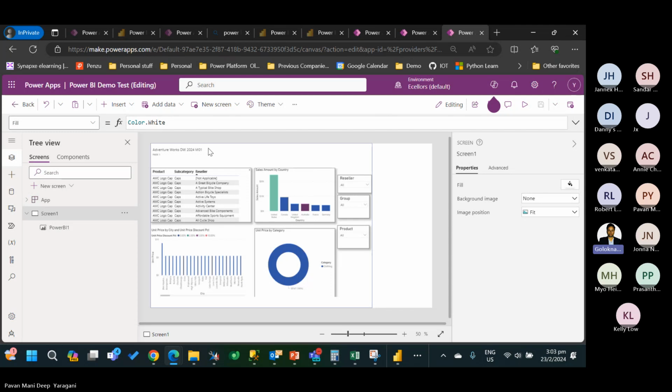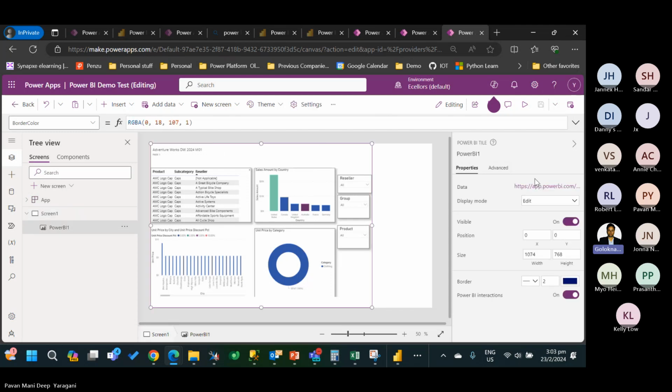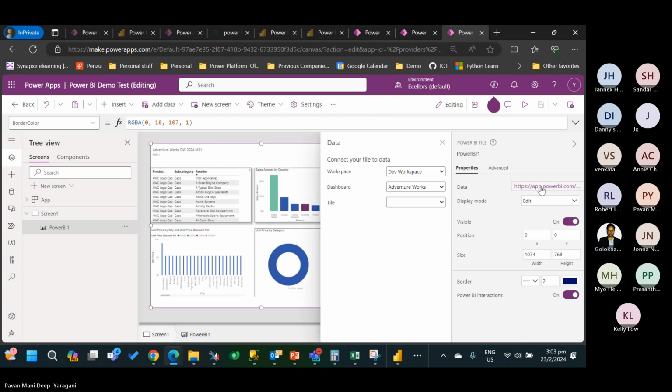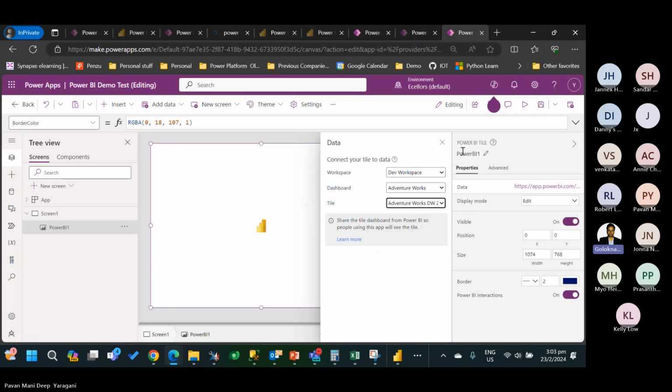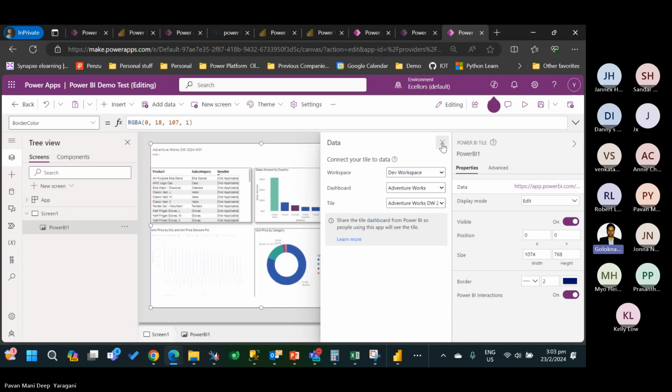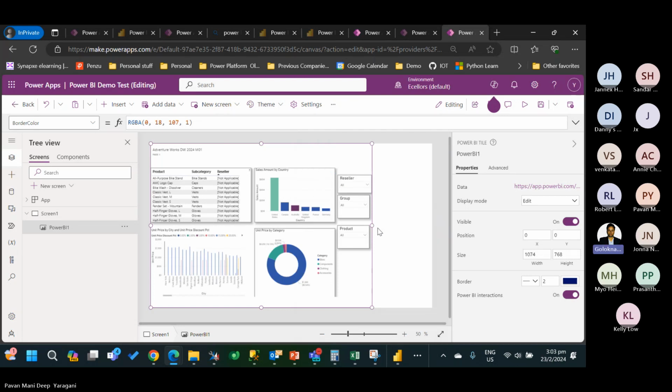If you want to observe this, there is something called data. We need to select the workspace, select the dashboard we want, and select the tile which we have published in the workspace. Once you're done, your data will be refreshed and will be there in your Canvas app. All the filters will work as they are, and you can see them inside the Canvas app.